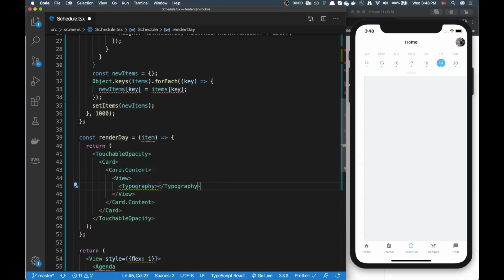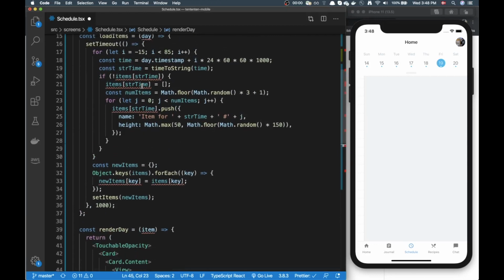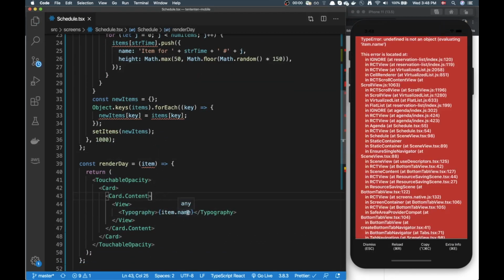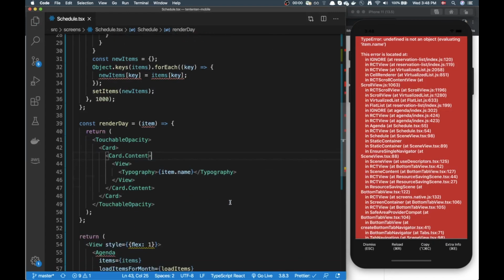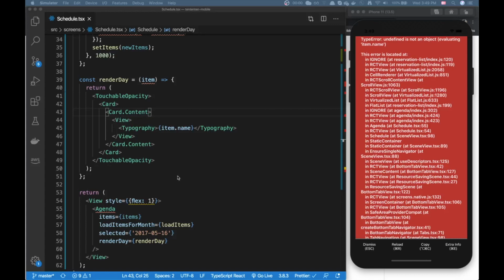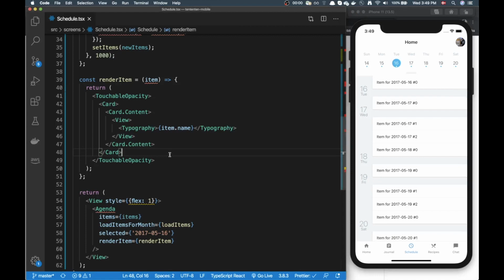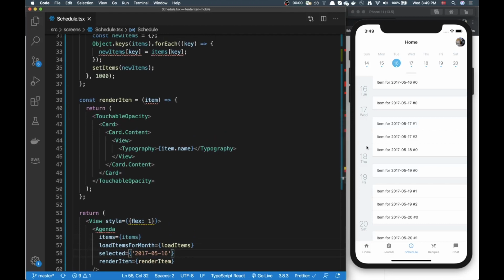So I'm going to import typography element or component. You can just import the text component from React Native, that's also okay. And here I can do item dot, let me see, what do I have? I have a name here I can grab, so let's just put a name there. It does appear we do get an error here. Sorry, I'm drunk. It shouldn't be render day, it should be render item. That's why I'm getting this error. So let's change the logic here. All right, cool, that's better. Render item also makes a lot more sense. So yeah, now we can actually see something in here.